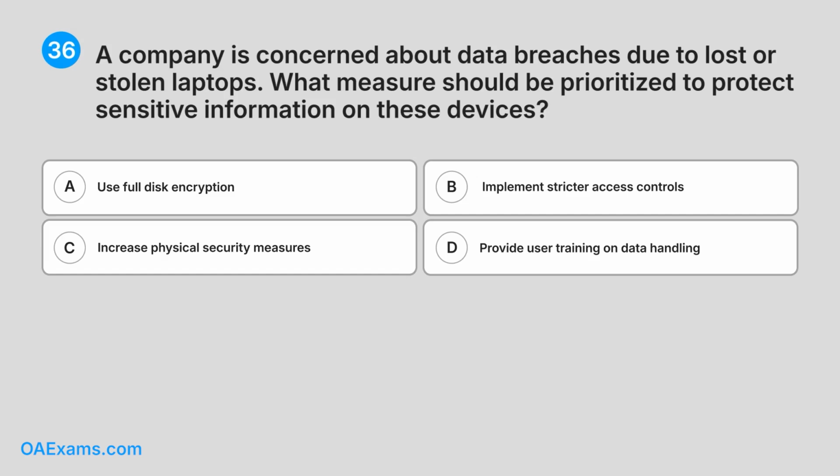36. A company is concerned about data breaches due to lost or stolen laptops. What measures should be prioritized to protect sensitive information on these devices? A. Use full disk encryption. B. Implement stricter access controls. C. Increase physical security measures. D. Provide user training on data handling. What do you think is the answer?